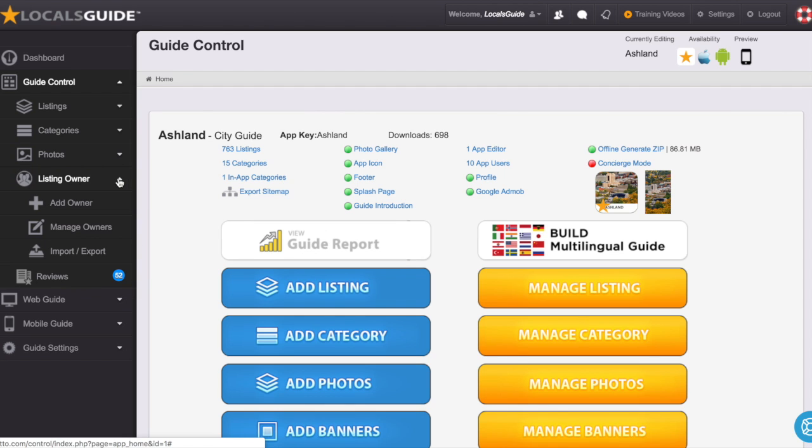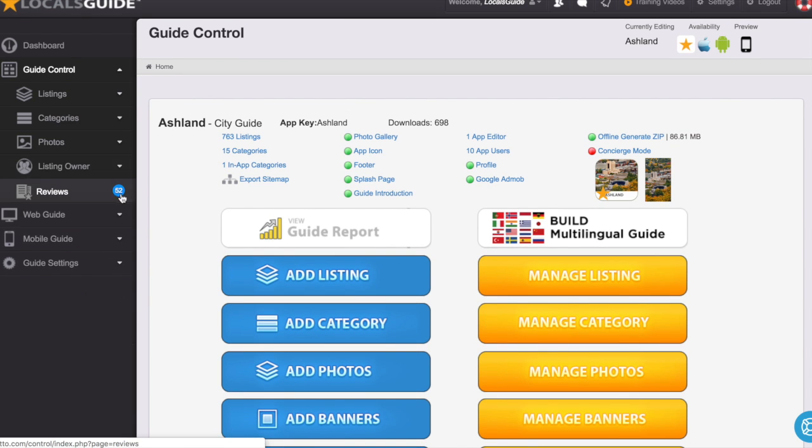Listing owners, now this won't be enabled on everyone's account, but this is where you can manage the different owners that are assigned to manage listings. And so for example, a hotel or restaurant might want to manage their own listing within your guide. This gives them the ability to do so. Now, reviews is a new feature we've built in. I'm really excited about this.